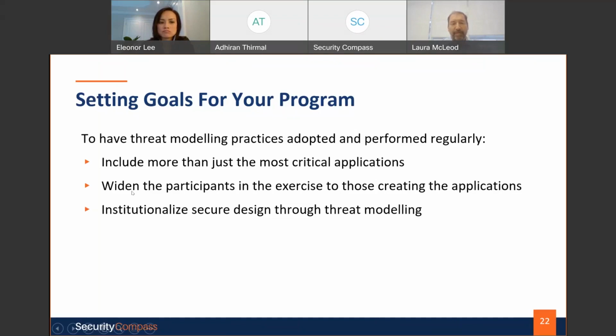Also, widen the participants in this. This is not just an exercise of the security team. Having the teams involved that actually create the technology and the products is critical to the success. It's also a way of encouraging that shift left and preventing part of it and building secure design in early on. But you've got to do the threat modeling to identify where that needs to happen and how to work with your teams.